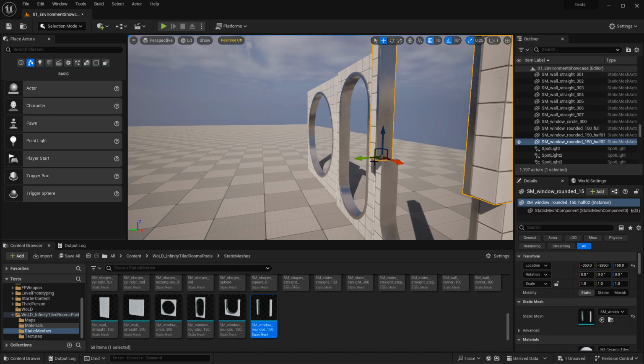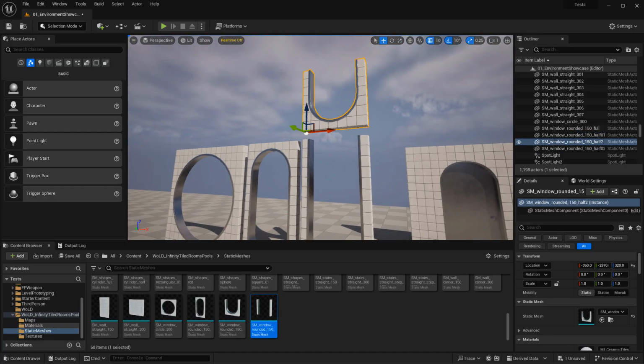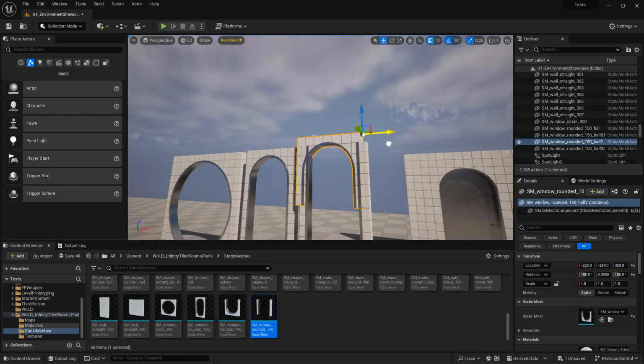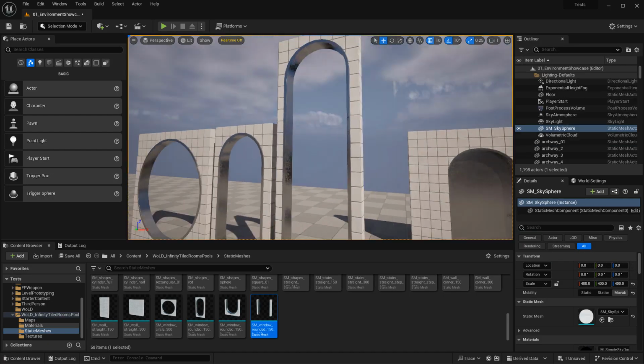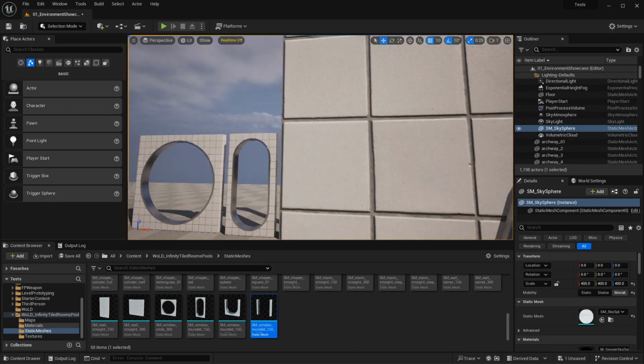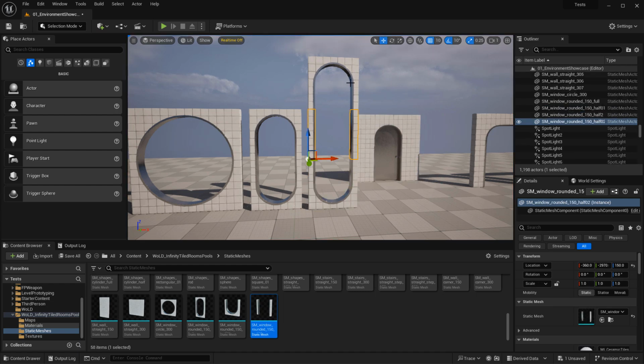Something like this. Let me go ahead and position this on top. And I can just use this piece here on the bottom, move it up, duplicate it, rotate it, and then close up the top like so. So now you have a window that's a lot taller. And actually it's 450 in height, because we're using 150, 150, and 150 pieces.